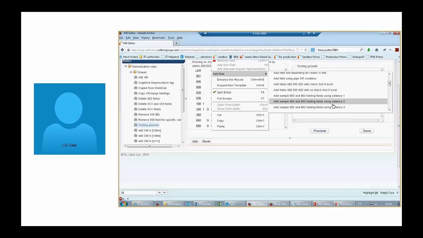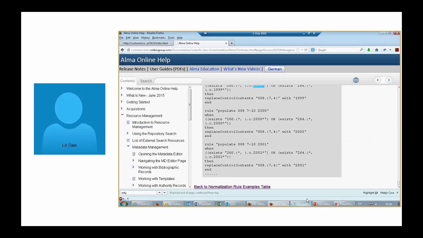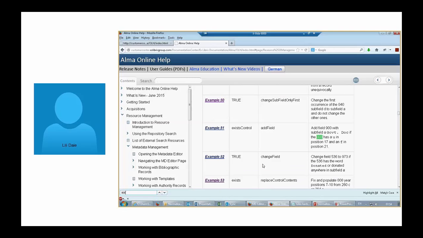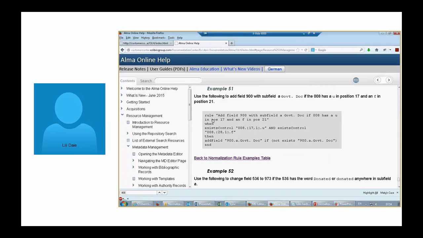Well, I can't find it right here at the moment, but it does exist in the online help. So let's search for 008. Aha, example 51. Rule: add field 900 with subfield a government doc if 008 has a U in position 17 and an F in position 21. Maybe it was the one I was looking at.